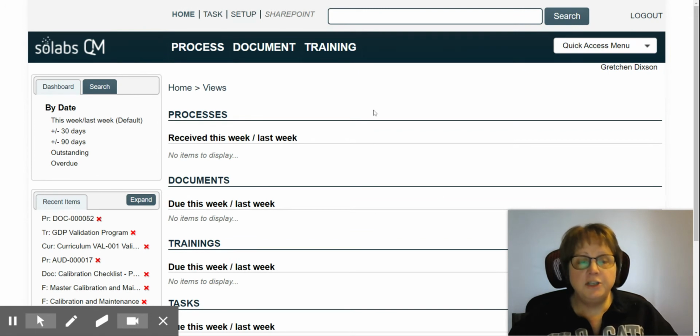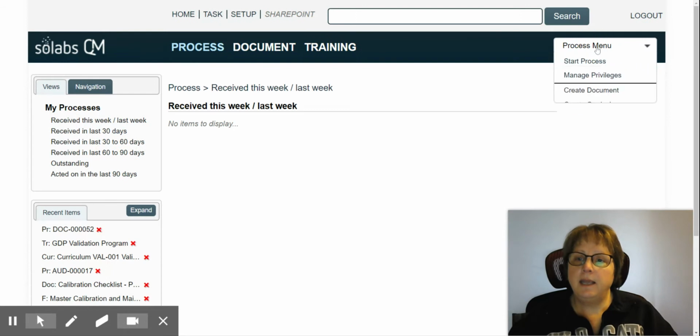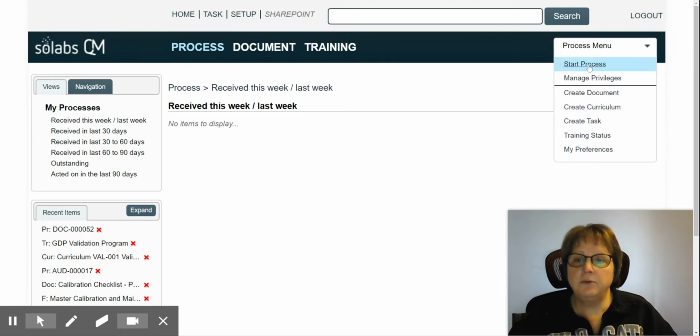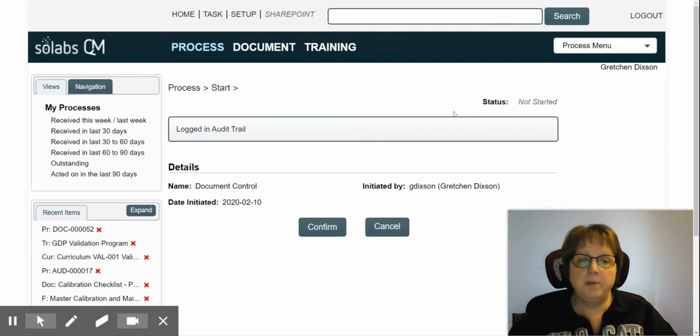From the home page, the user that would like to request a document or a revision to a document would click on the Process section, and then on the Quick Access menu, Start Process. The document control process is the first one you'll see on the list. It does come with the core software. Click the Start button and confirm.